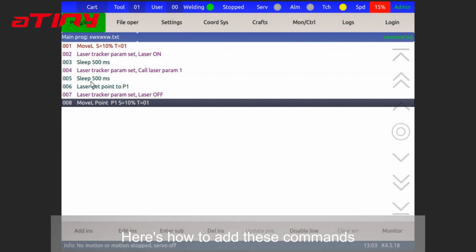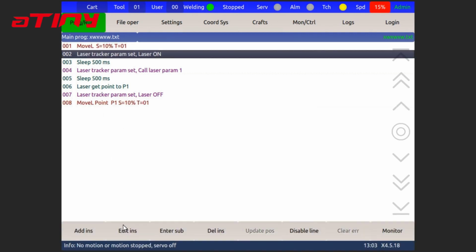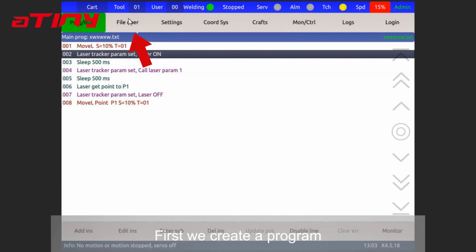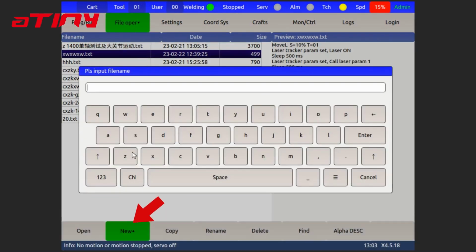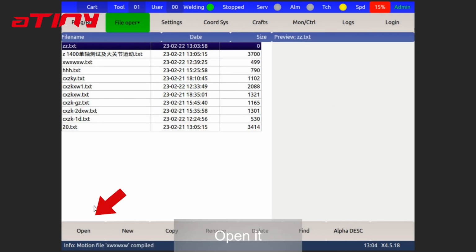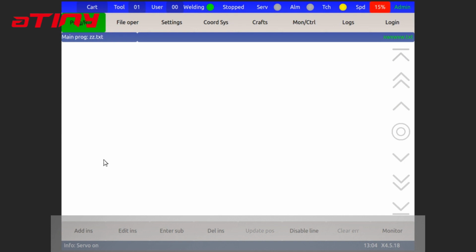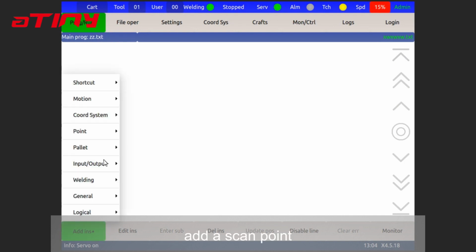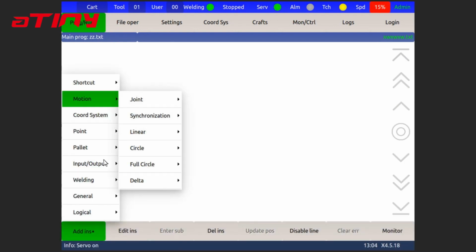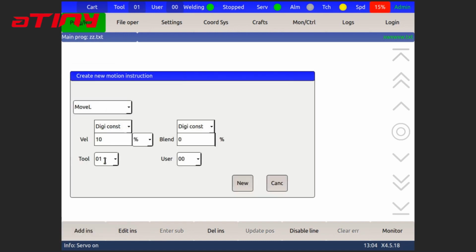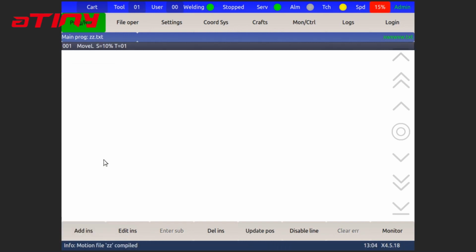Here's how to add these commands. First, we create a program. Open it. Then press and hold Enable. Add a scan point. That's it.